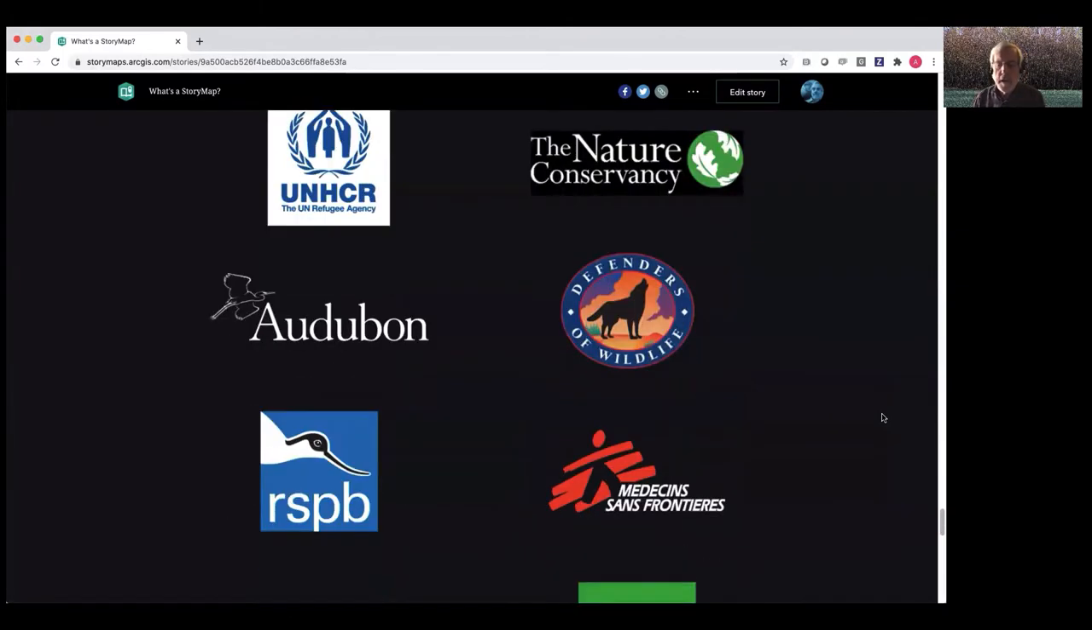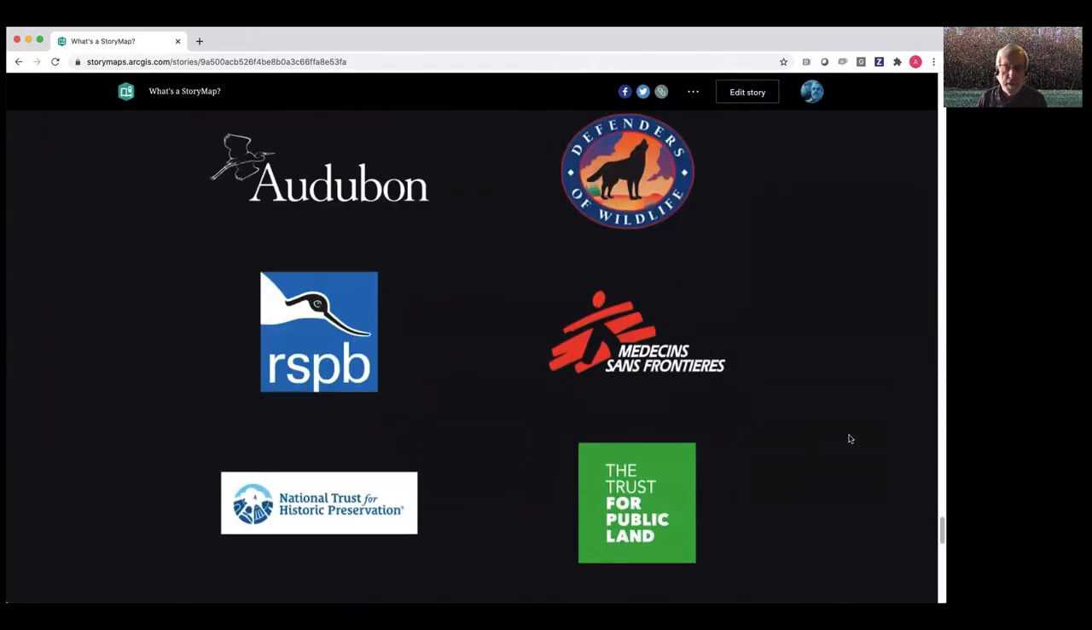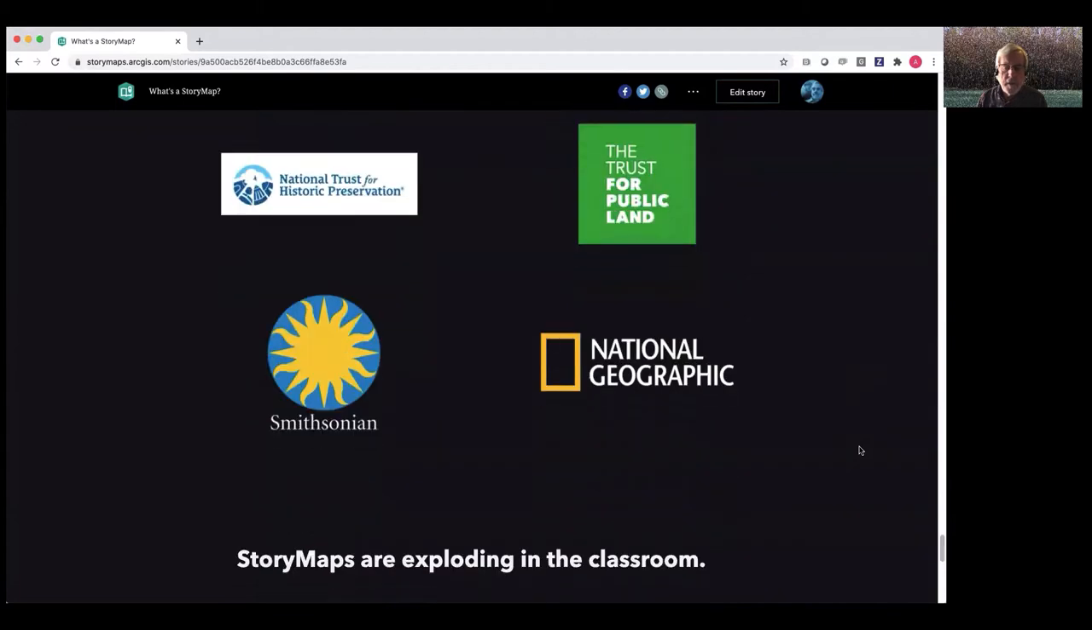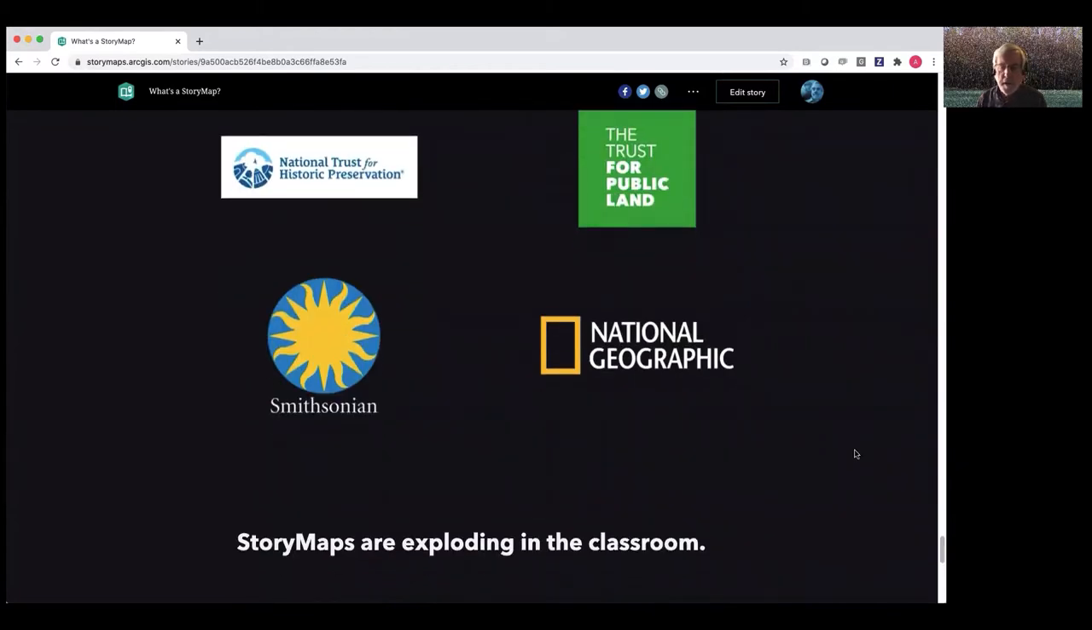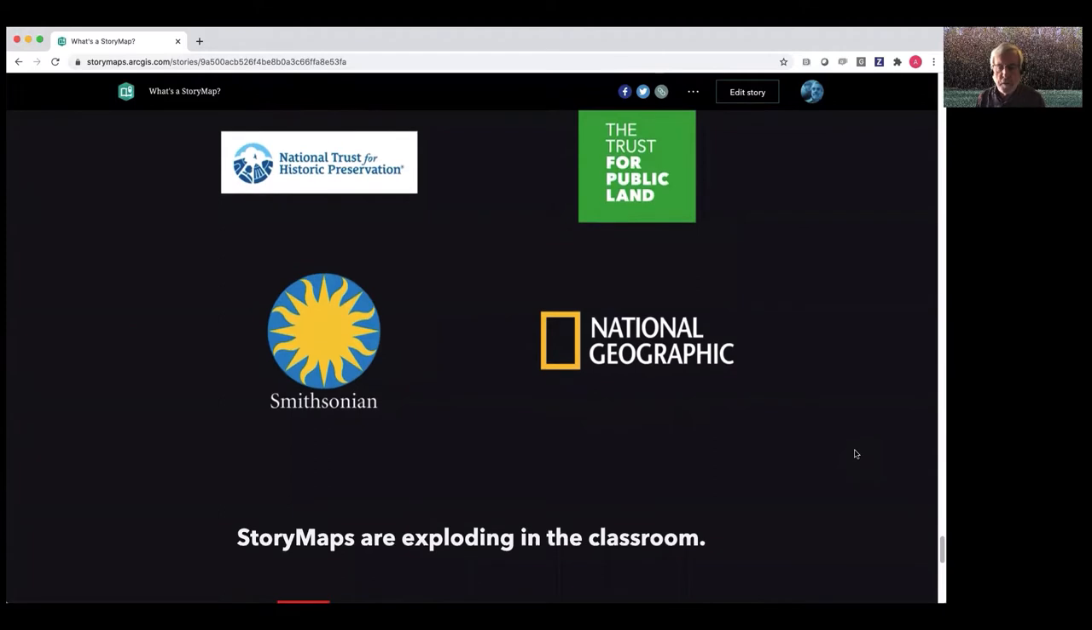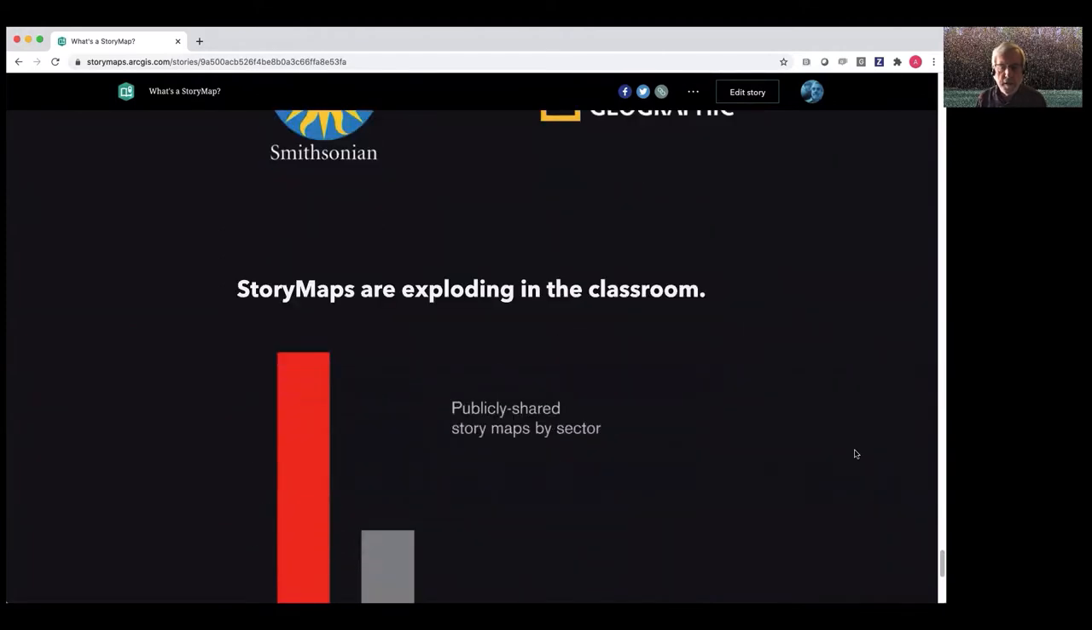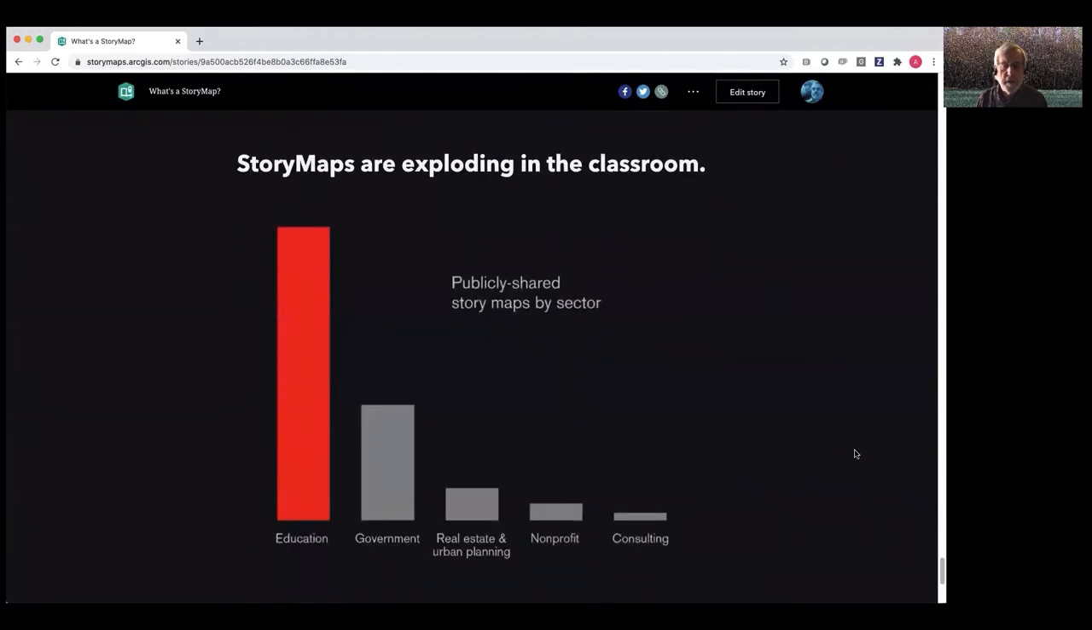Also, many local and state or provincial agencies are publishing story maps. They've really taken off in the NGO and nonprofit realm. So lots of conservation organizations like the Nature Conservancy are using story maps, as are humanitarian organizations. They're also being used by Smithsonian and my alma mater, where I worked for 27 years before coming to Esri, National Geographic.